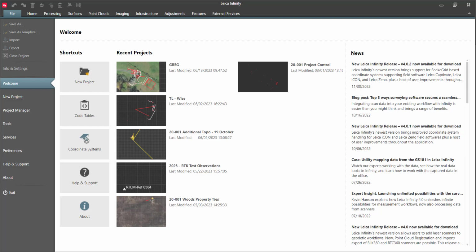Hey, this is Greg Perkins, and in this video I'm going to show you how to create or edit a code list in Leica Infinity that you can use on your Leica Captivate field controller and software. This video assumes you already know how to import and export a code list from your Leica Captivate software, and the video will show you how to import a code list that you've generated on your Leica Captivate controller into Leica Infinity, edit it, and then send it back out.